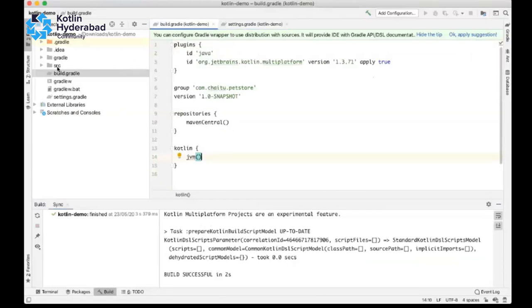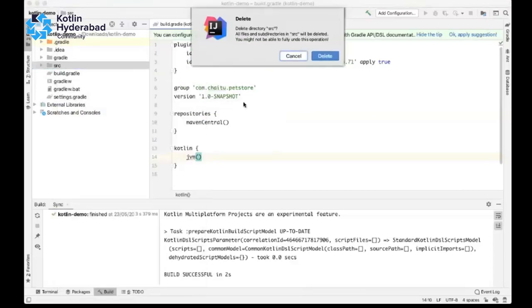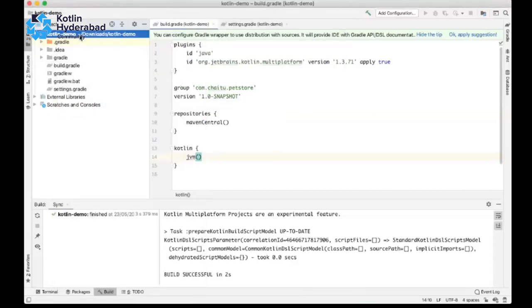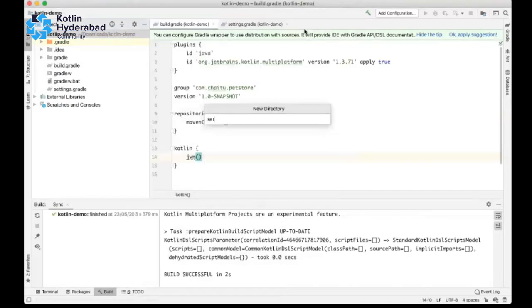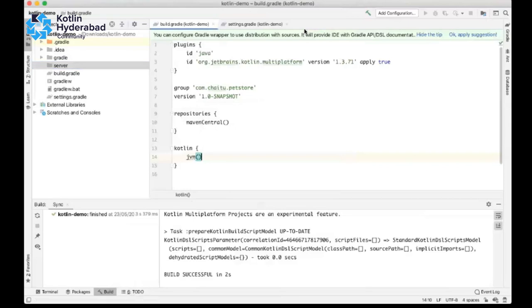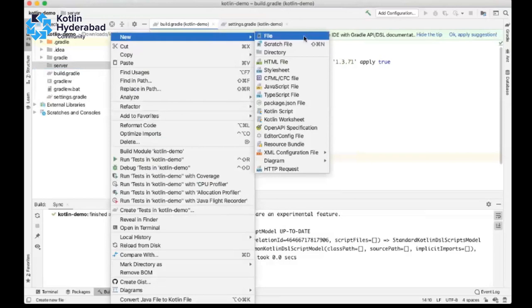Then we don't need this src. What I will do is delete it and create one more folder in this. In this again I'll have a file.